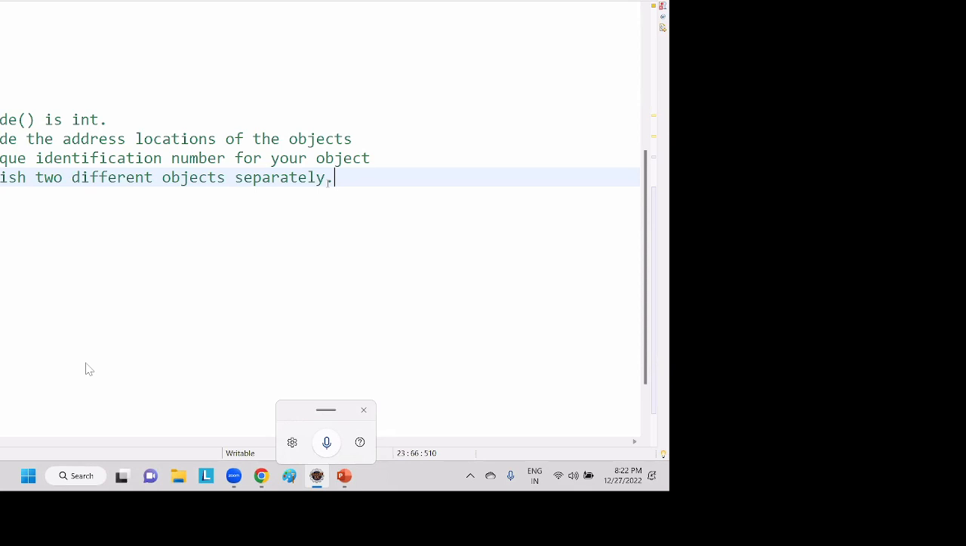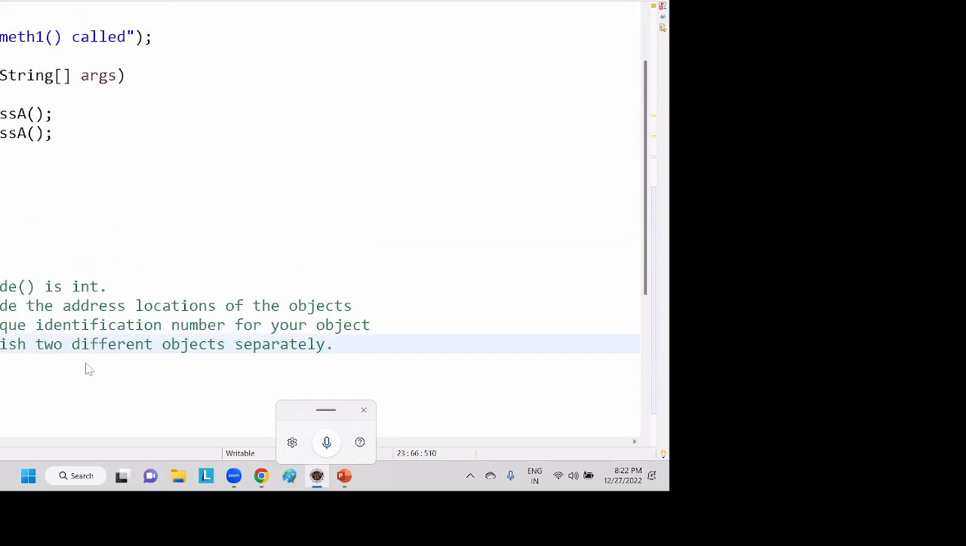Are you understanding me? For every object, for example, how many objects have we created here? 2 objects. For every object, hash code method will generate a unique identification number. What is the use of that? You can distinguish. You can separate objects. Am I clear with this?